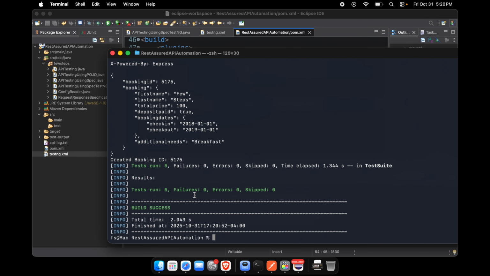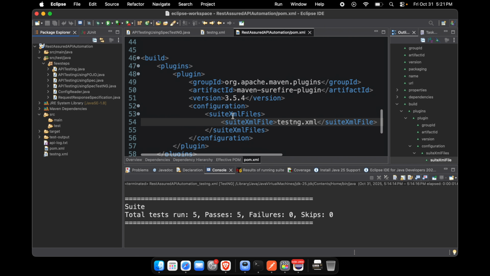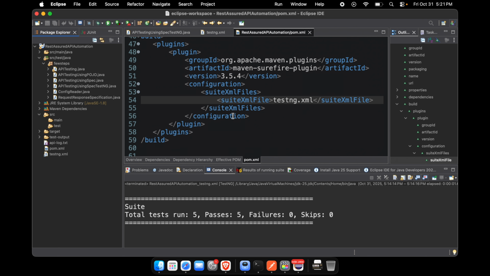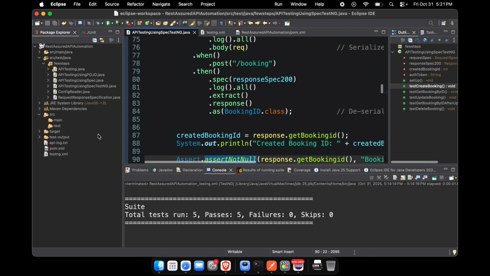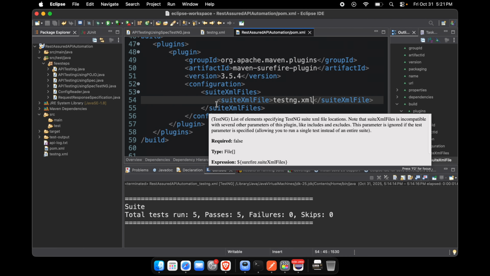Tests run 5, failures 0, errors 0, this one. So that means that right now TestNG with Maven, actually we can run using this command prompt, I mean terminal. We can run the whole thing and the test cases will be run, and right now we have 5 test cases. That's why it is working properly. And that's it. In this way we can actually create a TestNG file, and from the pom.xml we can configure it to run that thing.